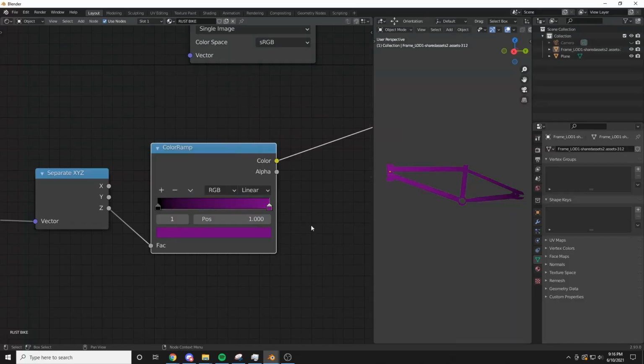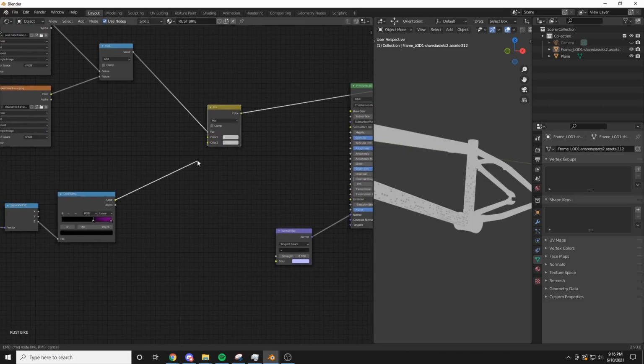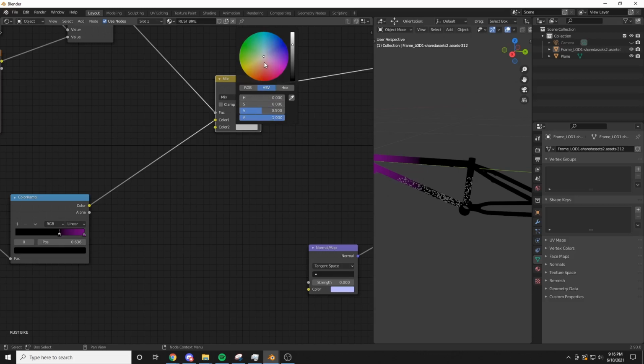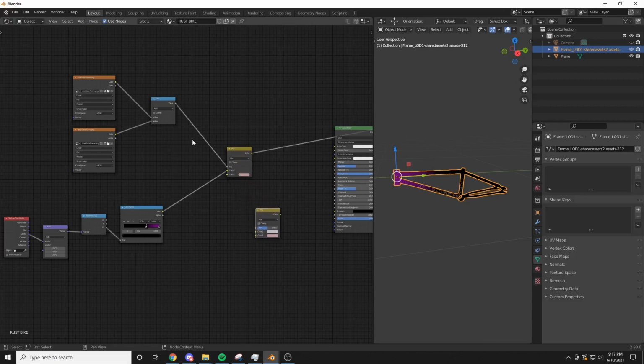Get a color ramp node and change the color on the different points to get a different gradient. I'm gonna choose purple and black. Now move the points to make a tighter gradient. Get a mix RGB, use the two images that are added together as the factor, and then put the color ramp into color 1 and then use color 2 to select the color of the squares. I chose an unsaturated pink.